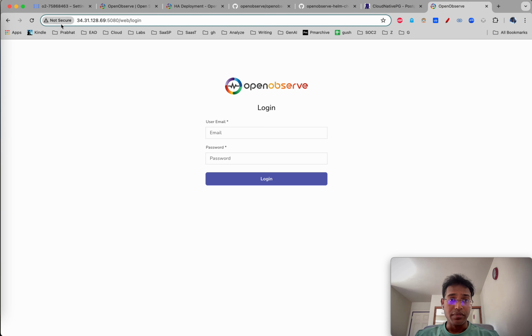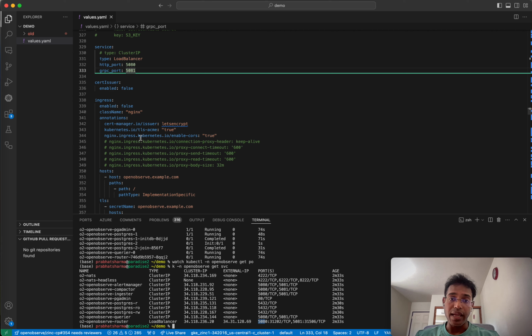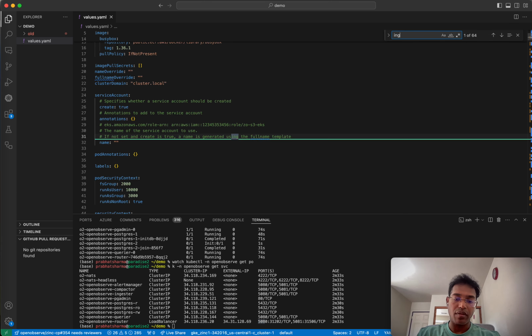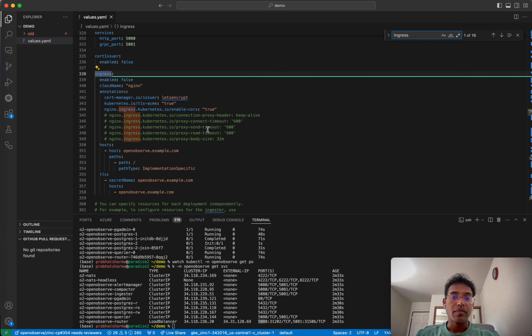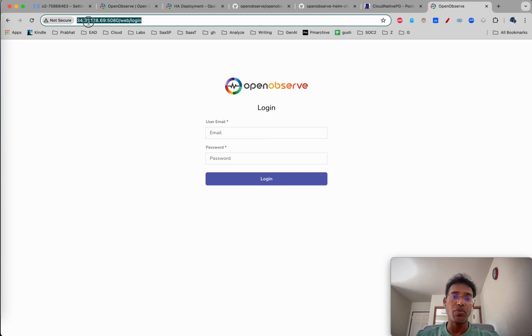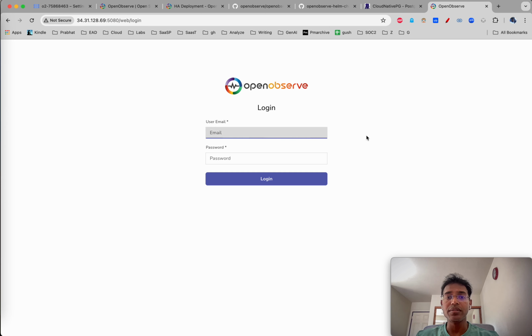Remember, this is standard HTTP, and the user ID and password that you type here will go unencrypted over the internet. So you do not really want this. Ideally, you would want to use an ingress, okay, and set up TLS either by ingress mechanism or any other mechanism, but we just don't want it to be unencrypted. But since this is a demo, we'll go through this.